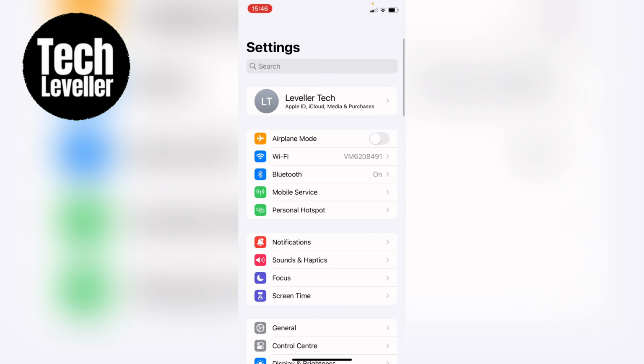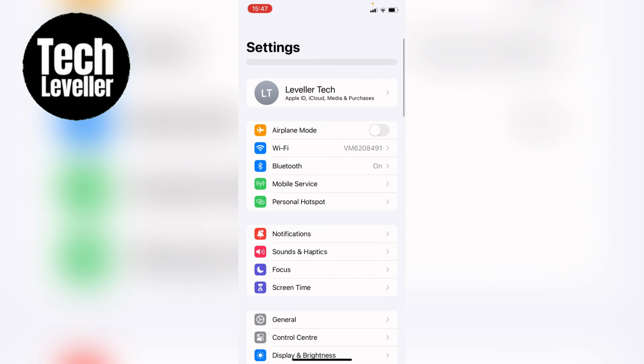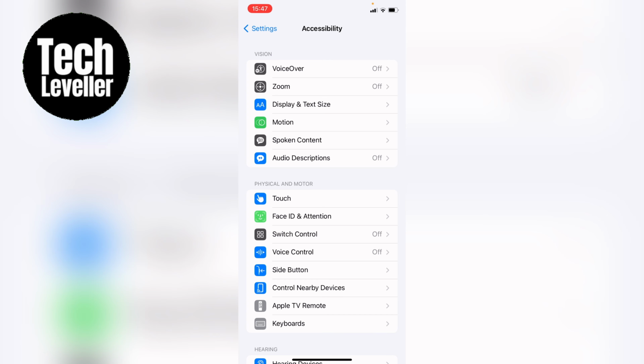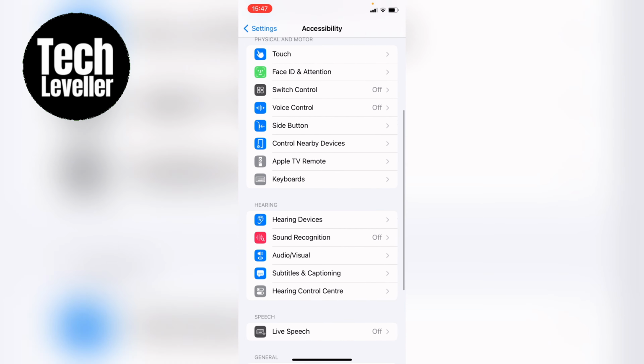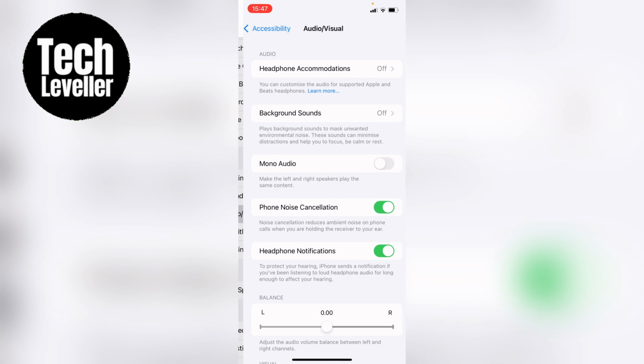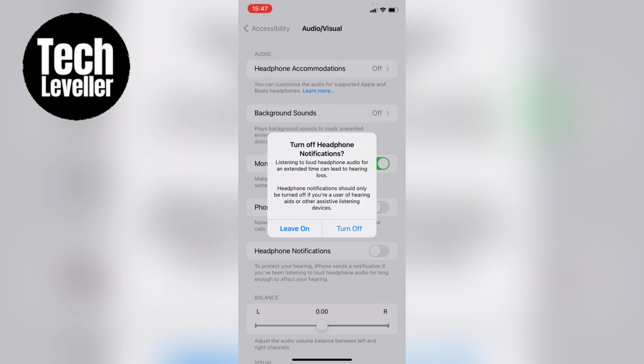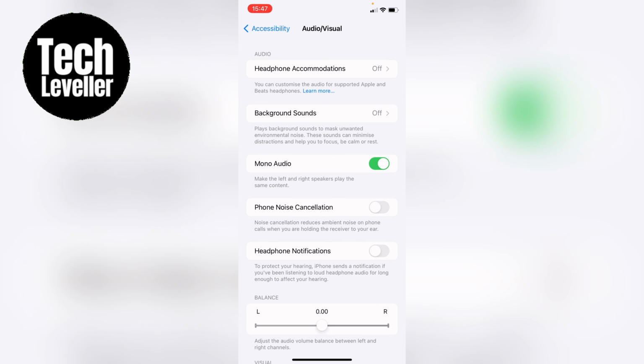Now we can come back again once we've done that into the main settings and come down to accessibility. Then we want to find audio and visual and try turning on mono audio, and you want this balance at the bottom here to be in the middle. Then we can turn these two notifications off to see if this kicks it in. If not, we can turn them back on.